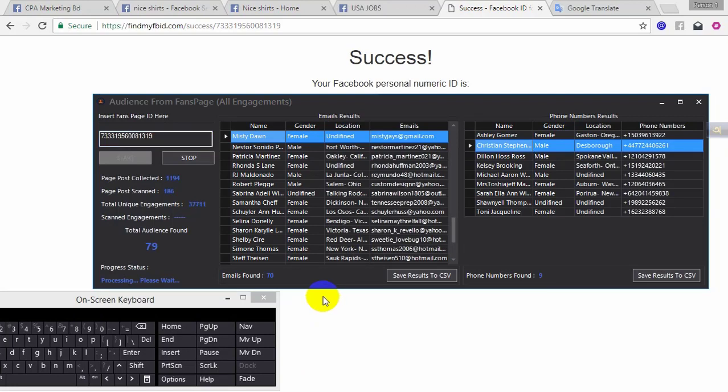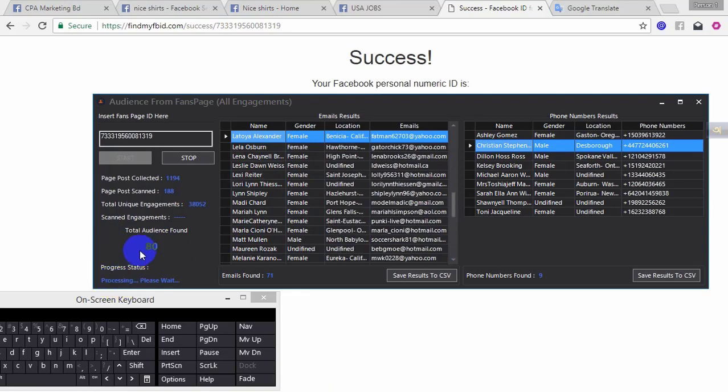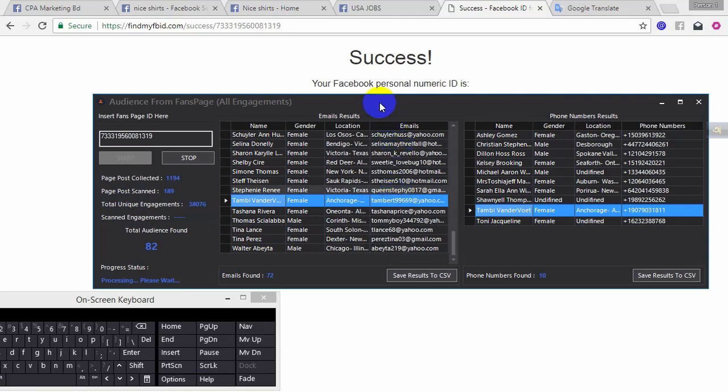Okay friends, extracting email addresses from the page is working. See it carefully. It's processing and audience found, and you need time to extract email addresses from a page.